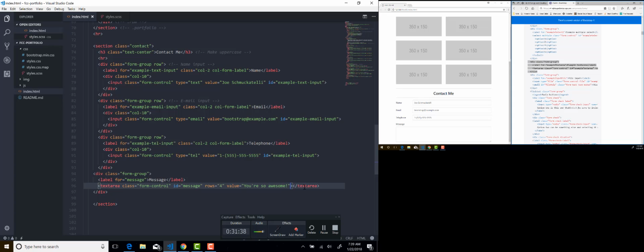Okay, not so awesome placeholder. Placeholder equals you're so awesome. Hey, placeholder, FCC. I learned something. Check that out. All right. Anyways, so contacts. Let's throw that in there.